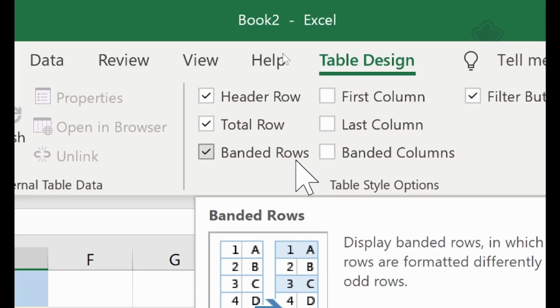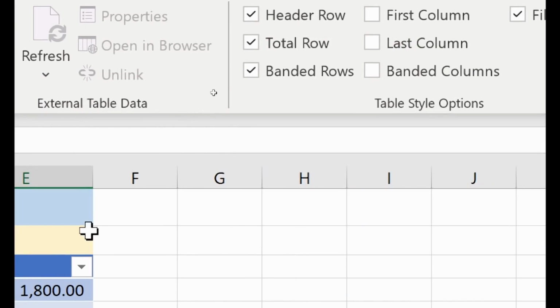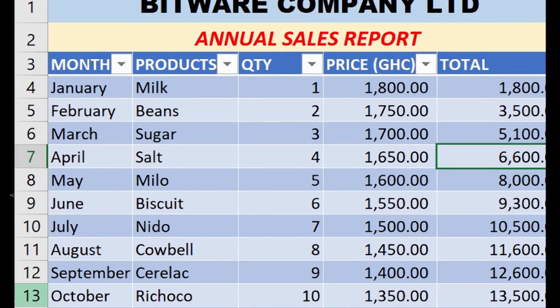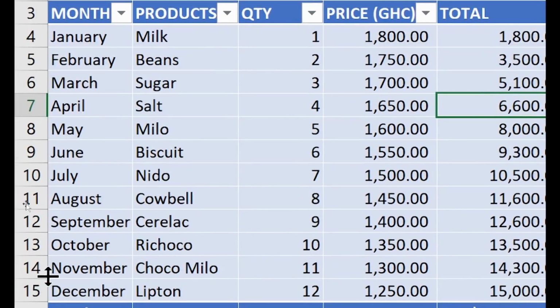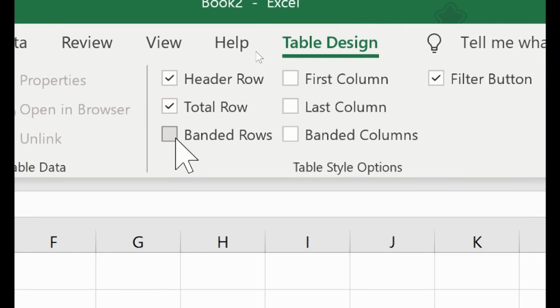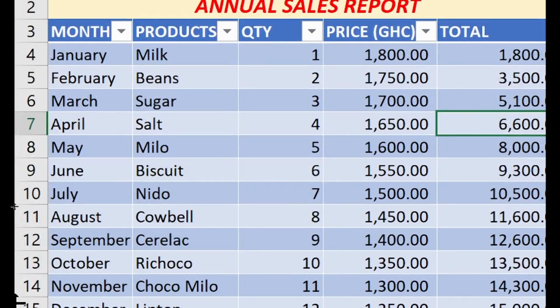Banded. Okay, good. Now it is checked. That means it is in effect. I'm going to uncheck it and you will see what will happen. Then you know what it is. So I'll uncheck banded rows, and do you see some changes? You notice any change? Let me show it again. Banded rows. You notice any change?